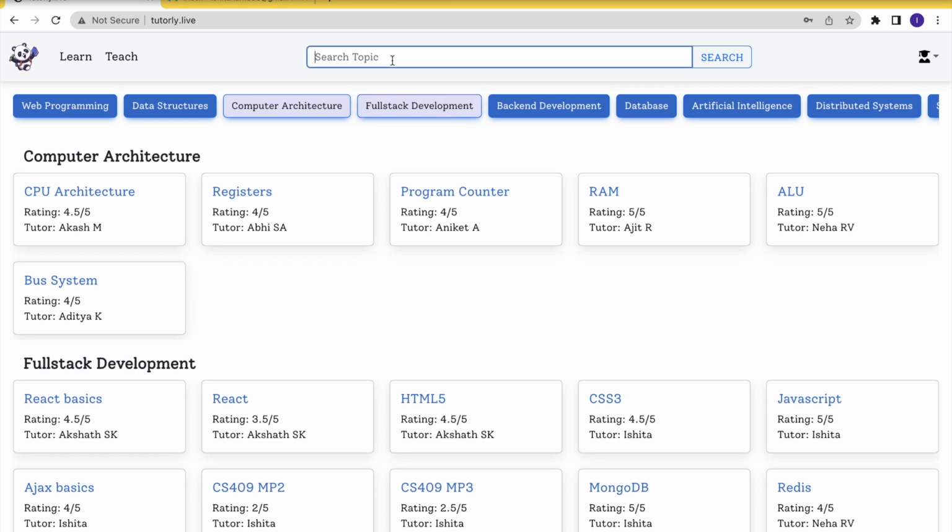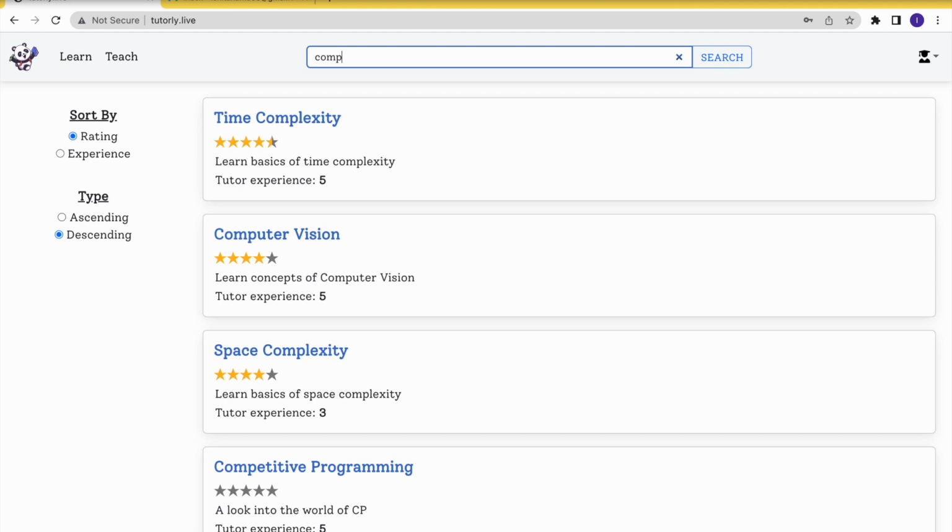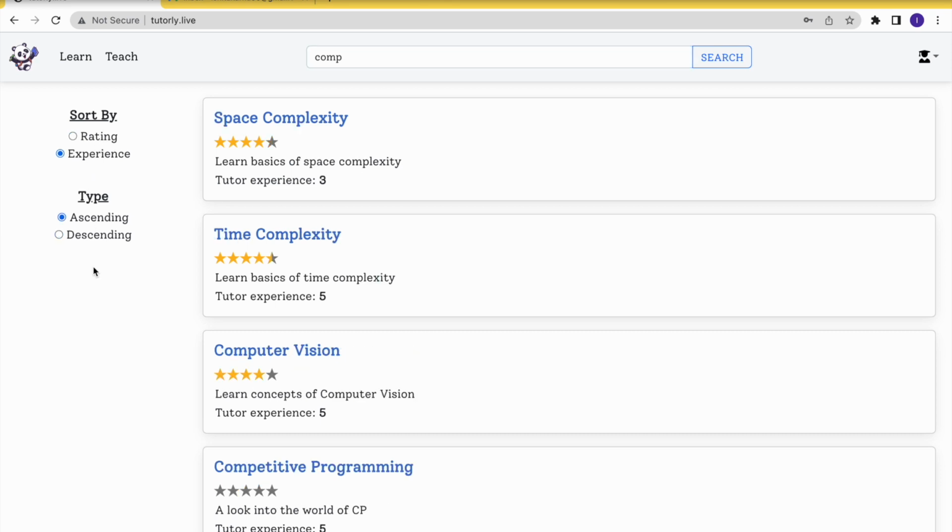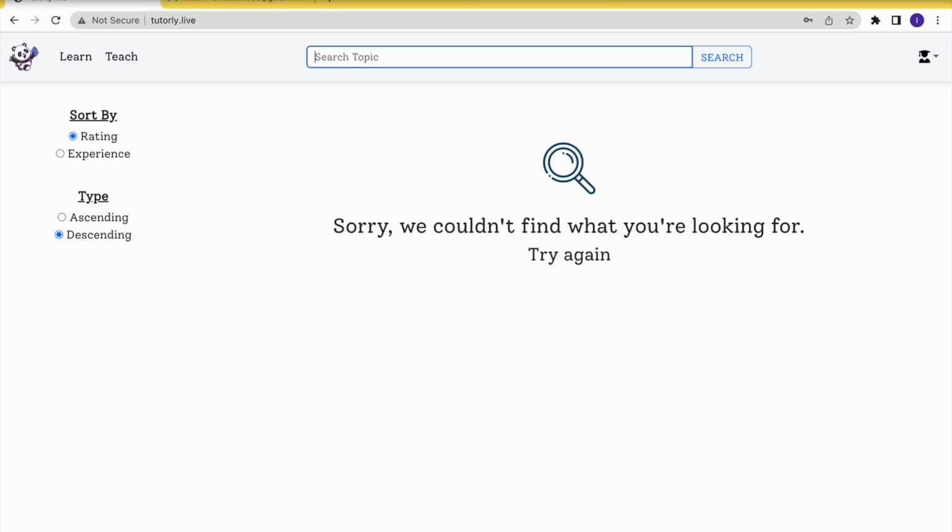Let's say Ishita wants to learn competitive programming. So she'll put a search and she'll get different courses that are being taught which correspond to that search. In this, she can sort based on rating as well as based on experience in ascending or descending order. Let's say that she specifically wants to learn competitive programming. So she'll put a search. If she makes a mistake, she can search for it again.